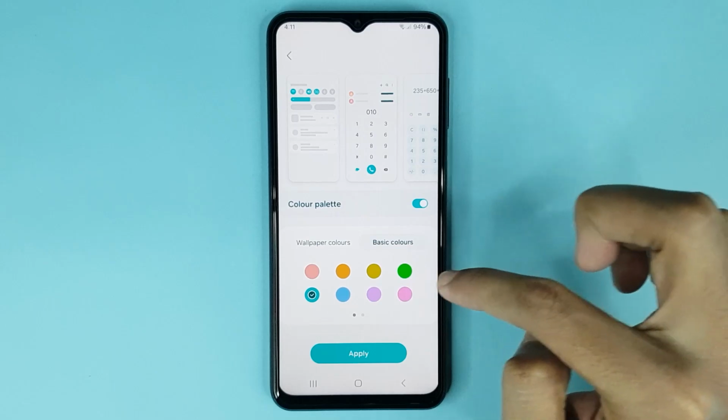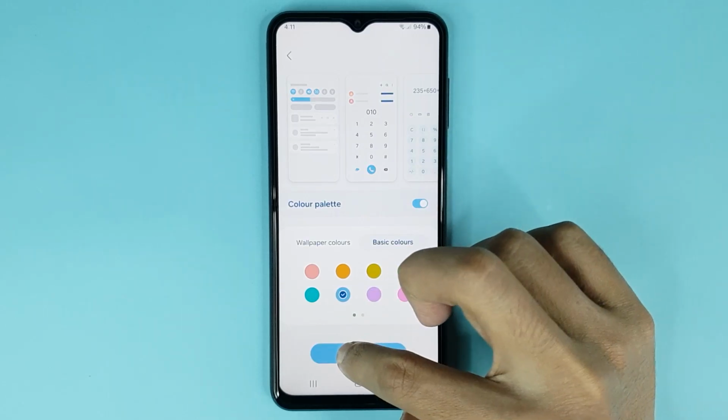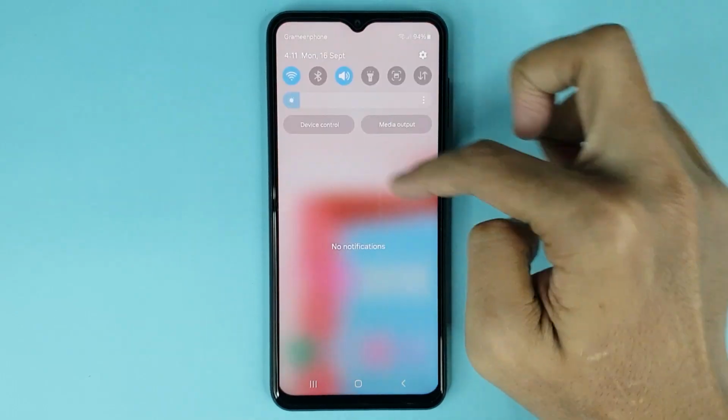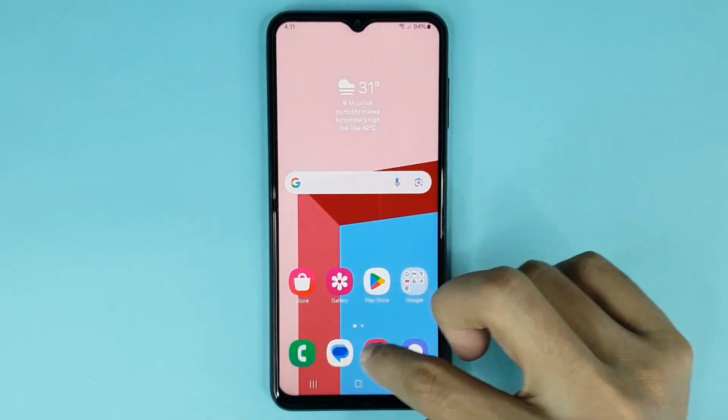If you want to set this color, just select it and then tap on apply and give it a moment and it's done. Now you can see in my phone color palette has been changed successfully.